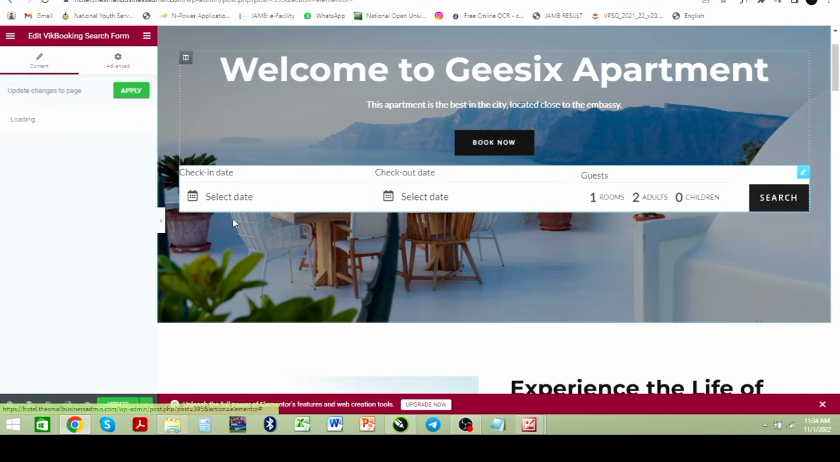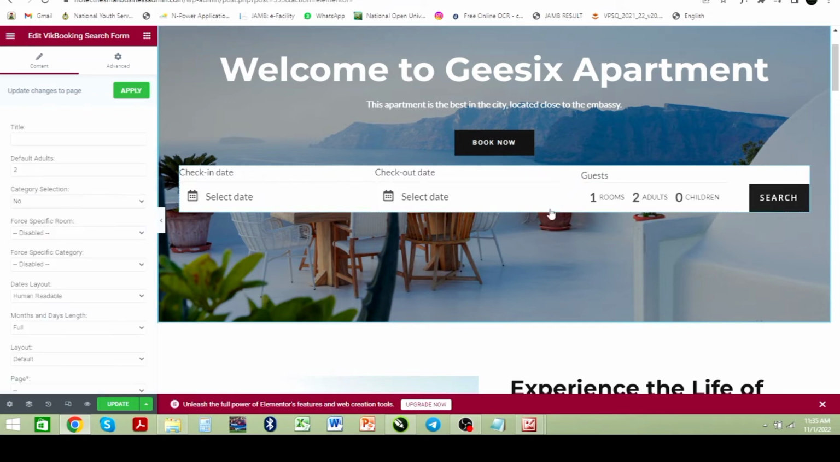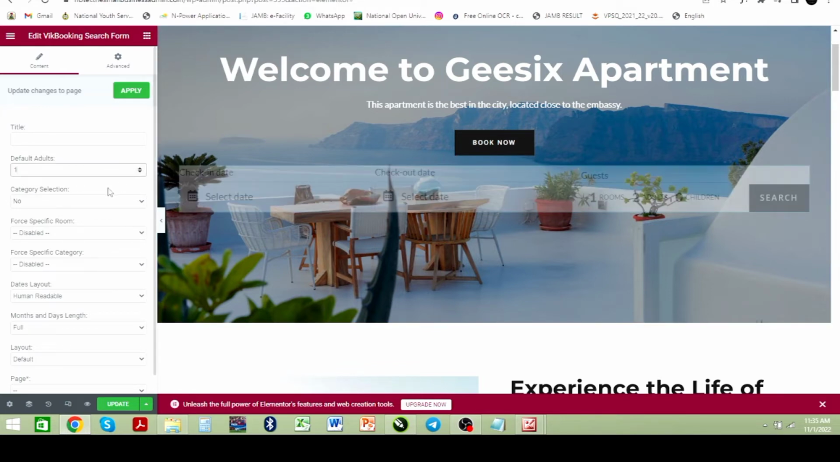So now, having set white as my default background color, the next thing I want to do is, if you look at this now, you can see how close this is to the edge. You can see how close they are to the edge of this particular search bar. And I want to change this default guest to one adult. Then if it's more than one, you can add that. So to change the default adult, you just come here and reduce this to 1.